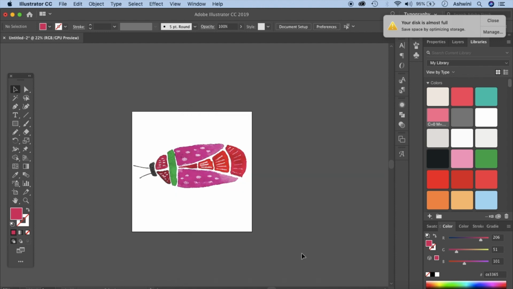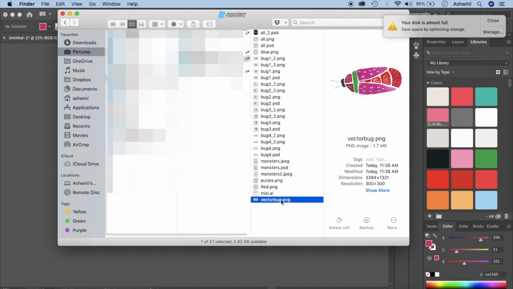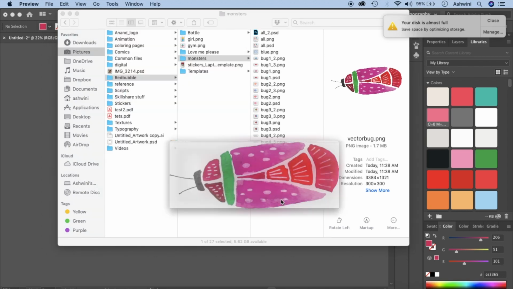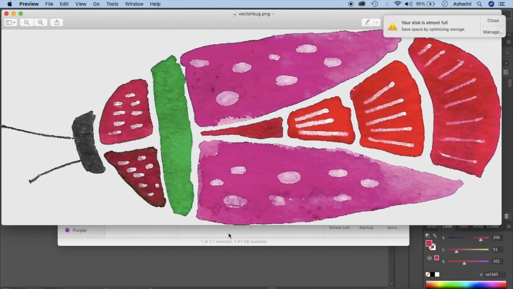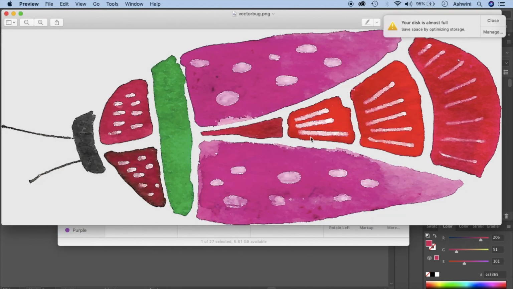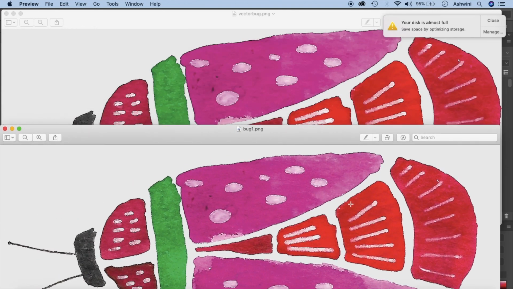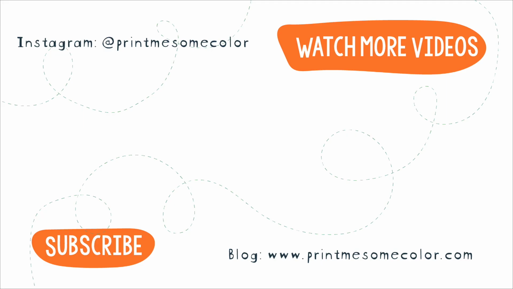Click OK. All right, let's go check our file. So this is the Vectorbug that we just created. Let me open that. And now I'll open our raster image side by side. There you go. These are the two things that you see right now and they look quite similar. There's not much of a difference, except that you might have fixed the white spaces, etc. in your vector image. So yes, this is basically how you convert a watercolor image into a vector format to use on your projects.